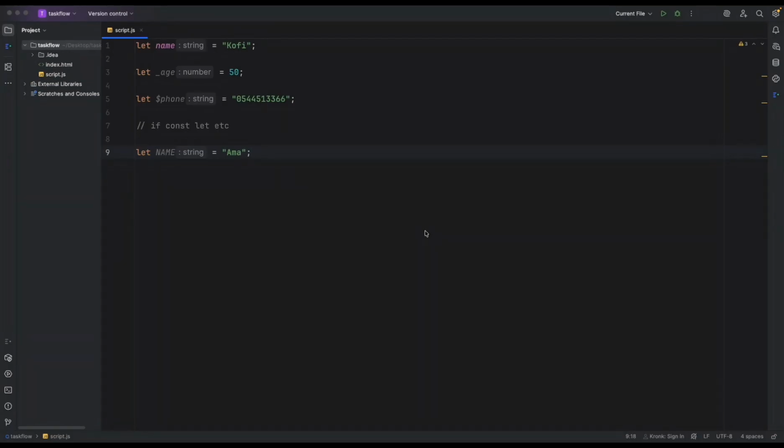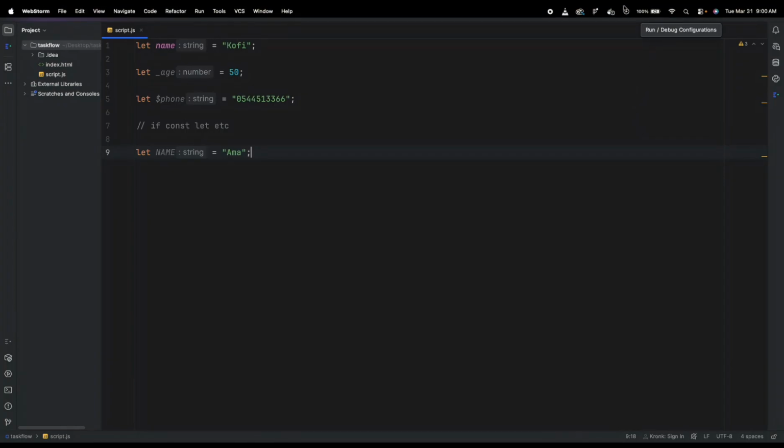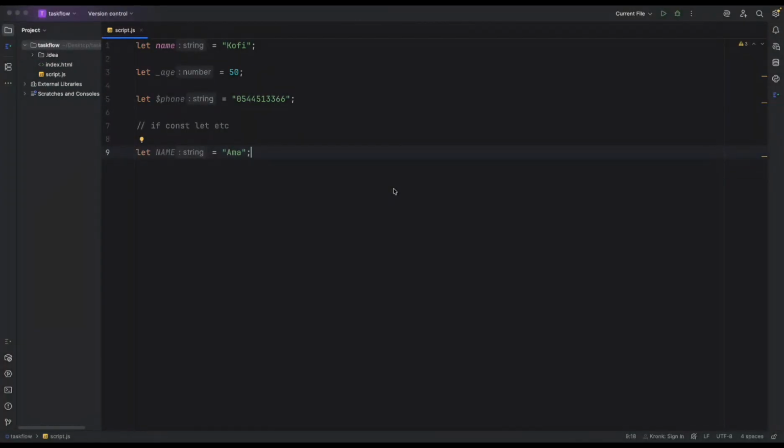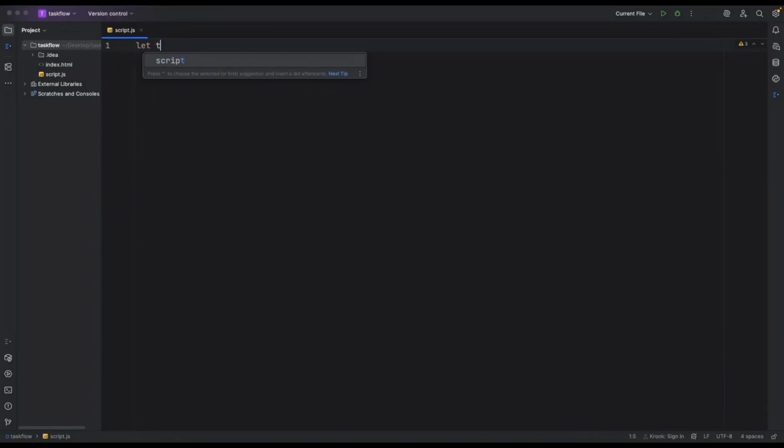Now that we've seen the concept, how do these variables and data types relate to our project? Let's go ahead and declare some variables that we will need for the project. The very first one is tasks, which will be an array because we intend to store multiple items. Then we have currentFilter. Let's set it to all for now.